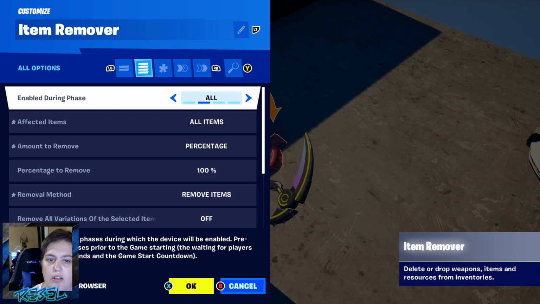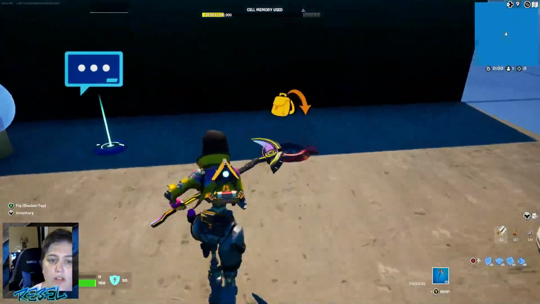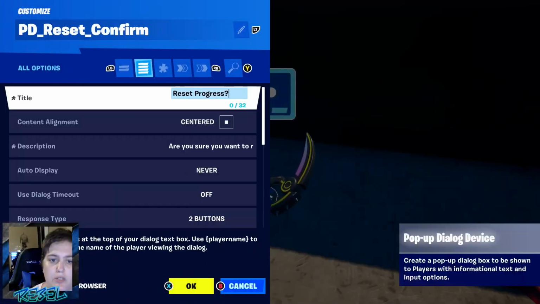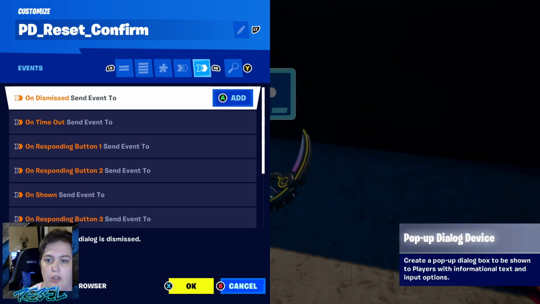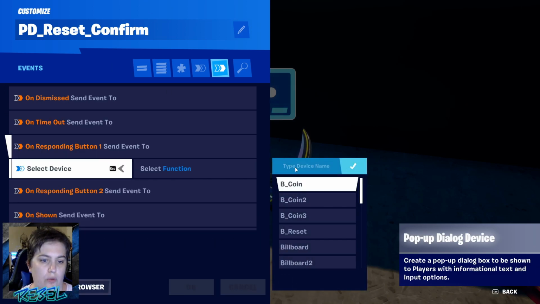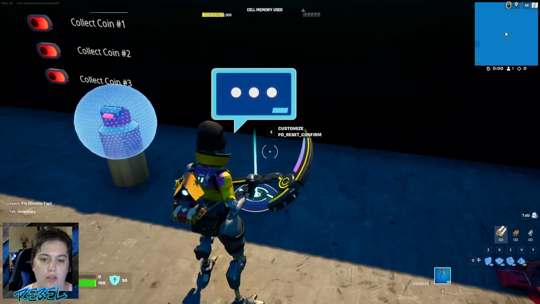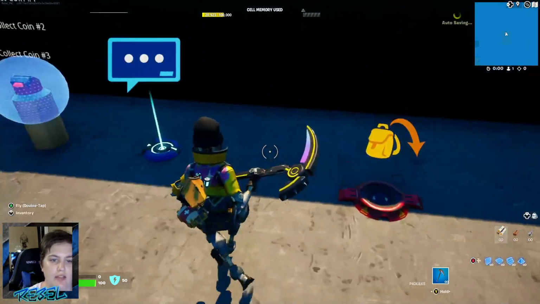So we got that all set up. What that's going to do is it's going to remove everything I'm going to pick up over here. So let's get this set up with this. We're going to go over here, and we're going to go to events. On responding to button 1, we want it to go to our remover, which I don't think I actually named this time. I did not. And we are going to have it remove, okay? That's set up, and that is now set up to that, okay?